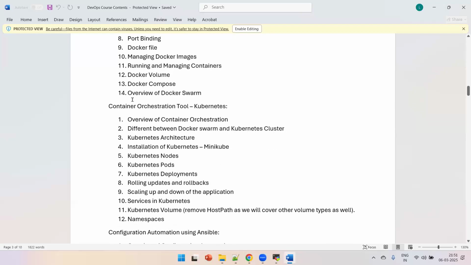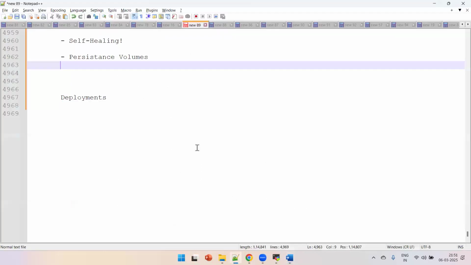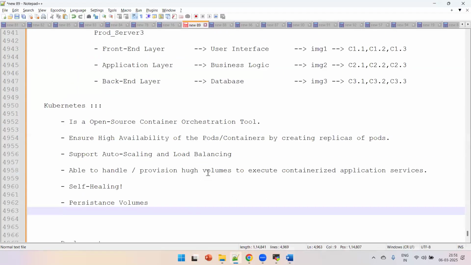And then a fundamentals overview of Docker Swarm. What is Docker Swarm and how is it different from Kubernetes? That's what we discussed now, right?